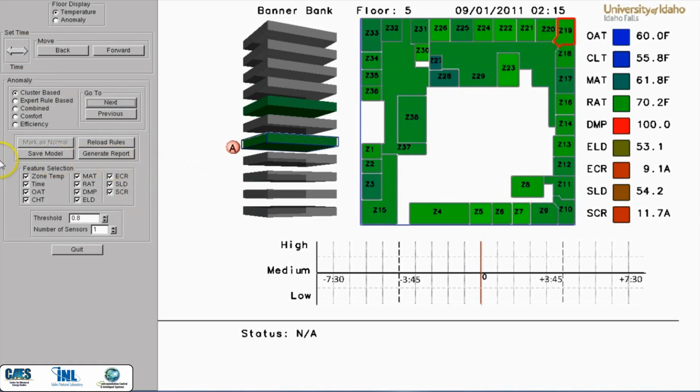The sensor selection dialog enables you to focus on specific sensors. For example, if you want to identify anomalies that are caused by zone temperature only, you would have to deselect all the other sensors and select only the zone temperature. This will remove some anomalies that occurred due to other sensors.